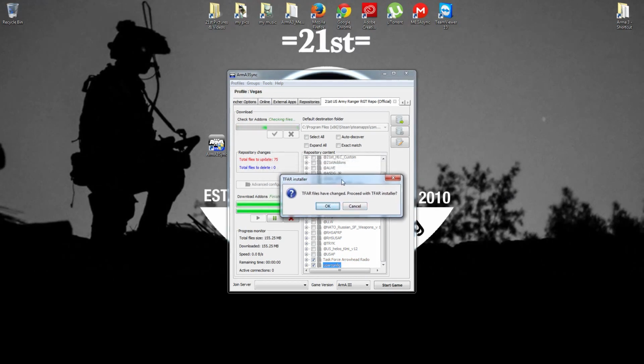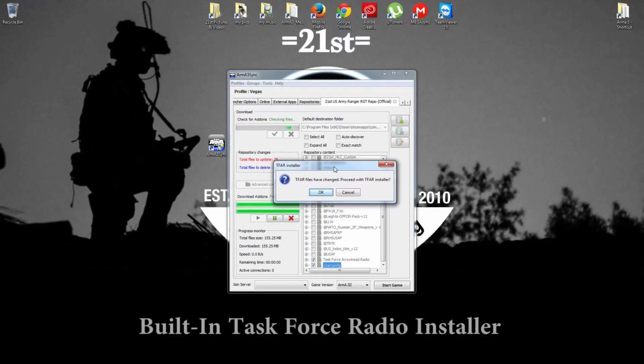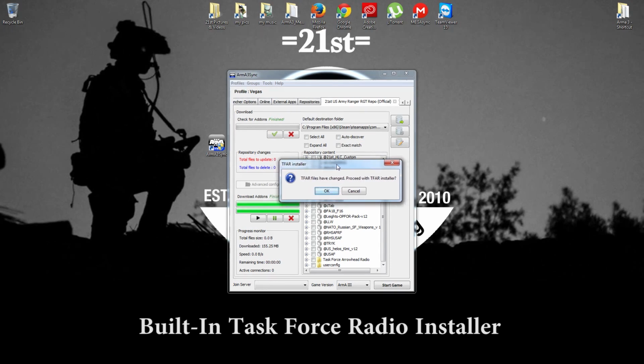Okay, one of the great things about ARMA 3 Sync is the fact that it will automatically configure Task Force Radio for you, so no more drag and dropping those files in there anymore. It's going to update plugins and everything if you had a previous version installed. It has its own installer built in. So if you're just downloading this for the first time, just click OK, and it will prompt you with a Task Force Radio plugin. It's the only add-on in our pack that requires additional steps, but it is all very automatic as well.